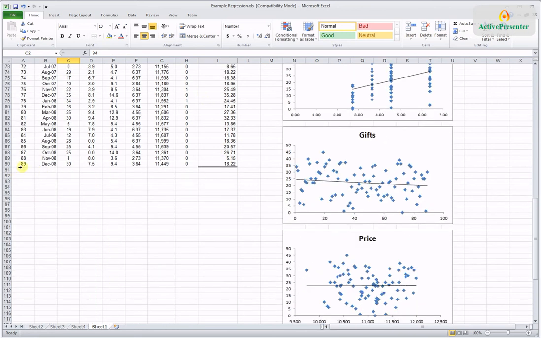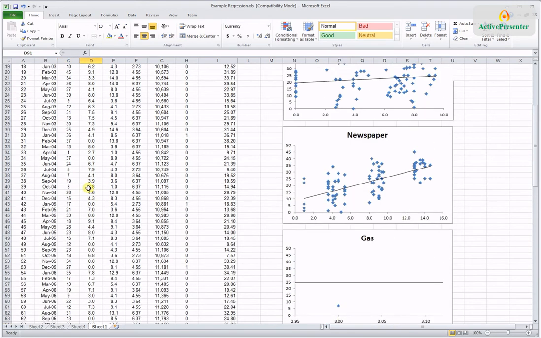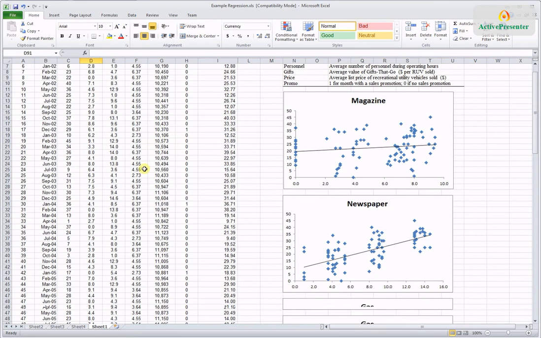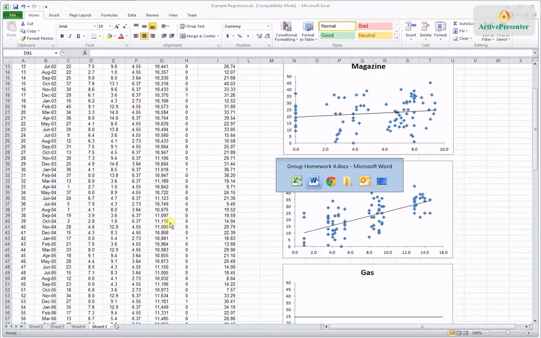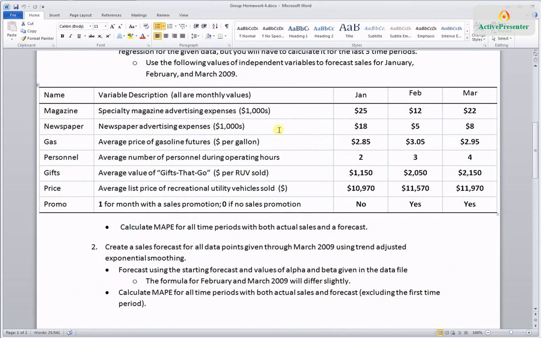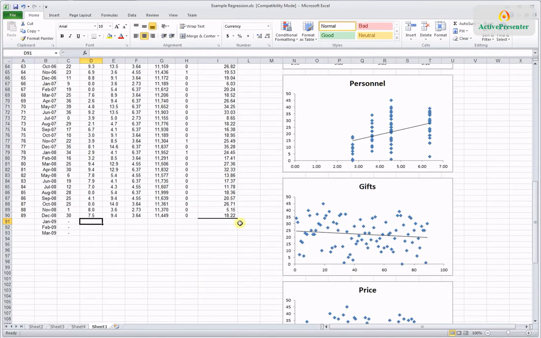Now let's look at January, February, and March 09. How would we go about doing that? Sales is what we want to forecast, and we don't have data for that, so these will just be blank. What's the other column? Magazine, newspaper, personnel, price, and promo. Let's go back to the assignment file, and it tells us which values to assume to make these forecasts. So newspaper advertising is 18, 5, and 8 for January, February, and March. So we're going to put in 18, 5, and 8.